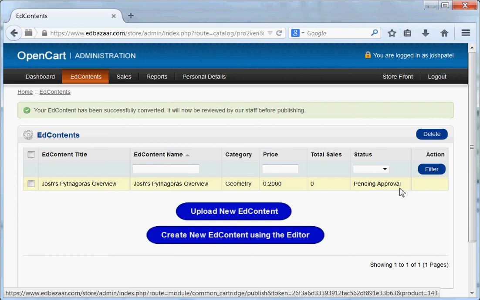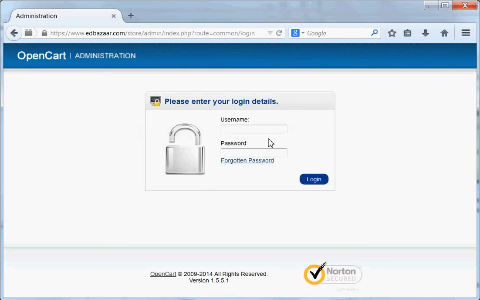So that's all you need to do in order to link any existing files that you might have, like a PDF file, a Word document, or a video file, and to publish that on EdBazaar. You can then log out, which will then take you back to your store login page.